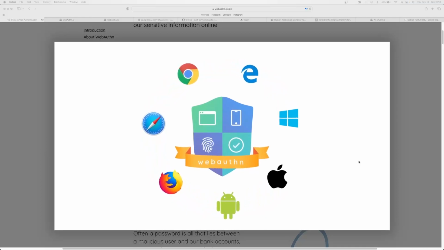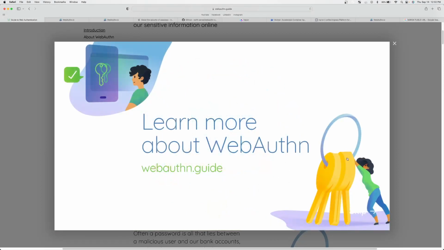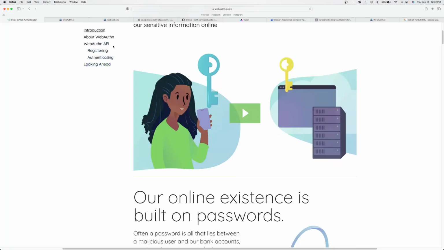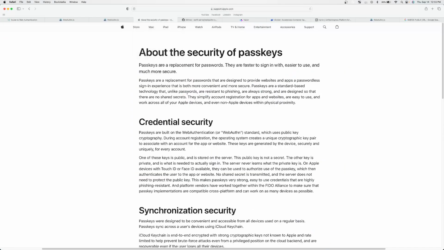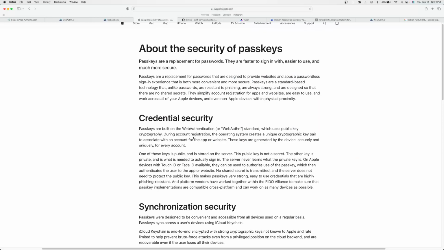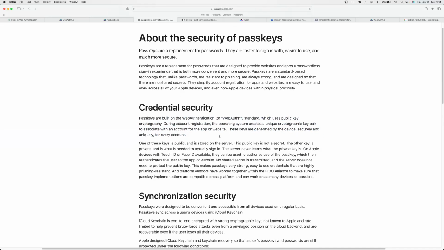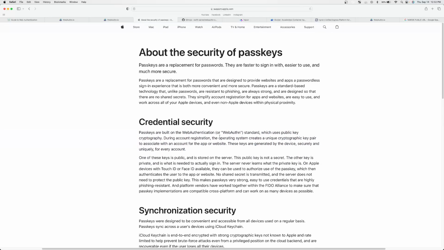All right, so as you can see, Apple does support passkeys. So just to bring up Apple's documentation right here about passkeys. Right here, passkeys are a replacement for passwords. And passkeys, as you can see right here, it says built on WebAuthn standard and uses public key cryptography. All right, so that's pretty much the gist of what WebAuthn is and how we're going to build that on our server side.